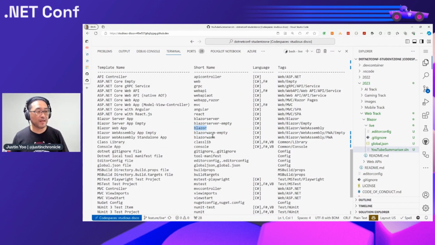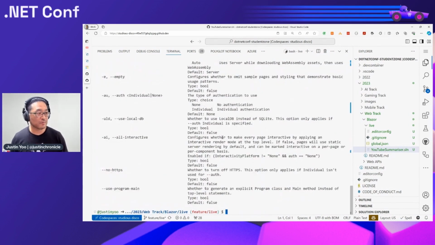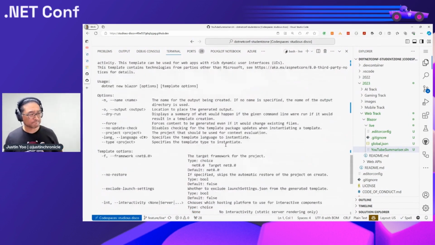But from .NET 8, we are using this Blazor. This Blazor has consolidated the server mode, client mode, and the streaming mode as well. So how can we choose?